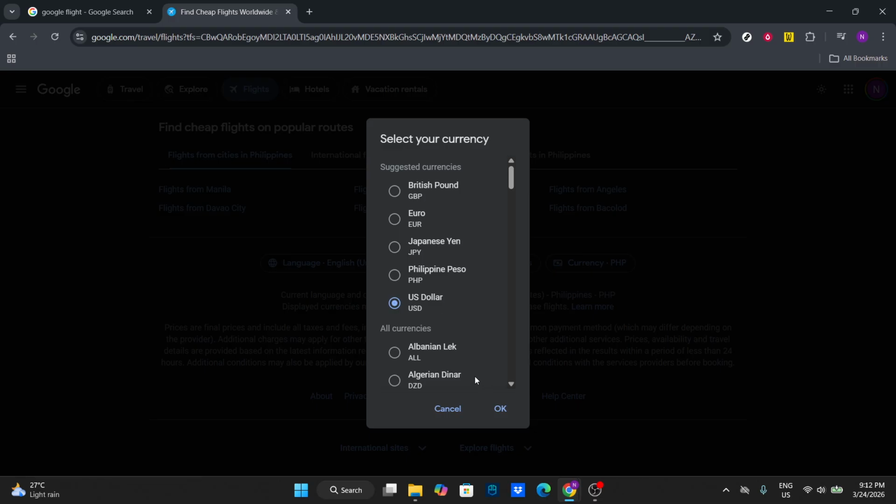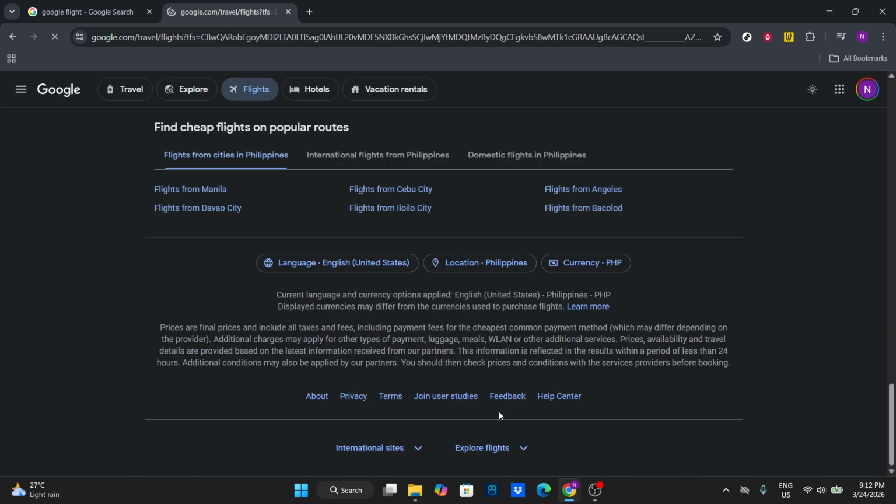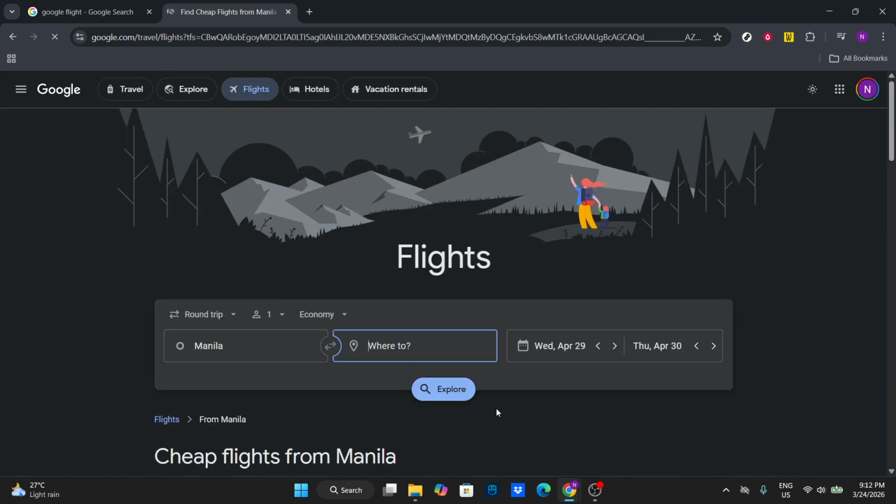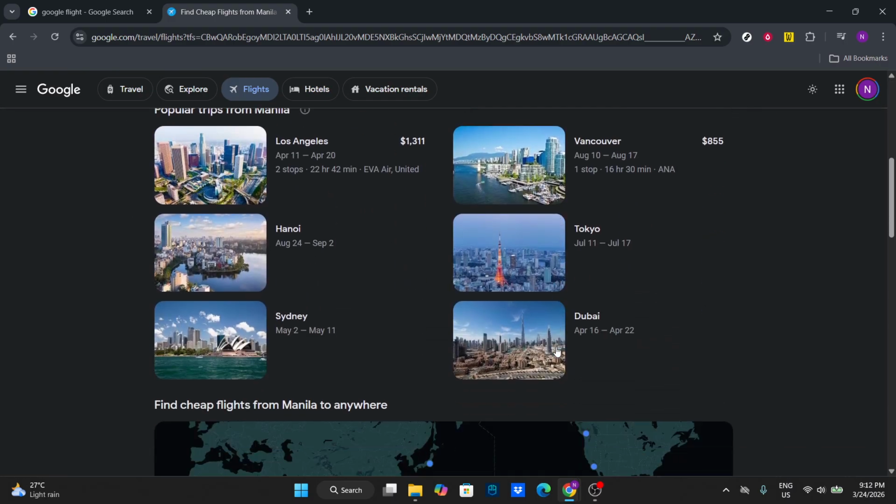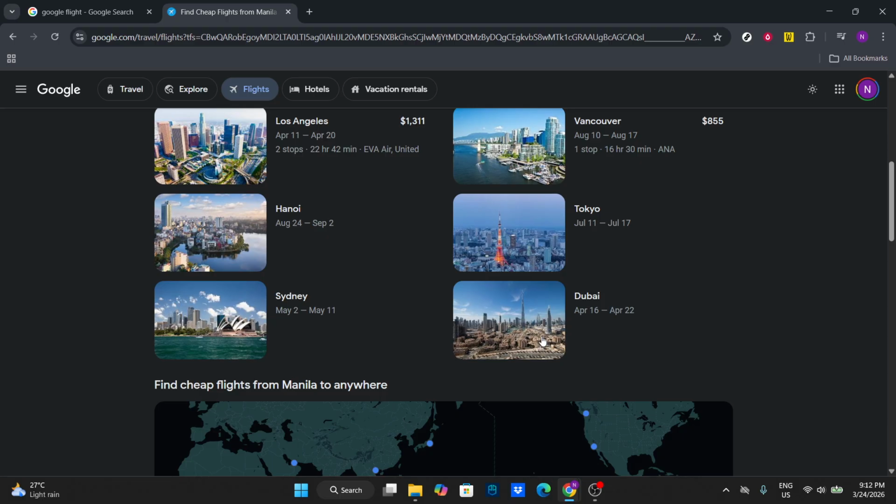After you've selected the currency, confirm by clicking OK or Done, depending on what you see. The panel will close, the page may briefly refresh, and then all the flight prices on Google Flights will update to reflect your new currency. You'll notice the change right away in the search results, the calendar fare view, and any suggested trips.